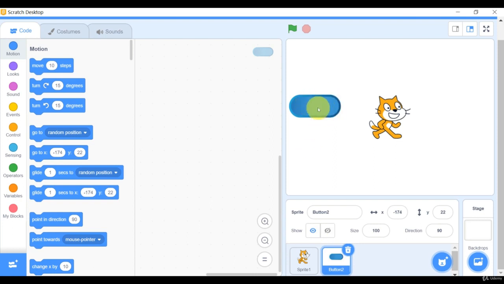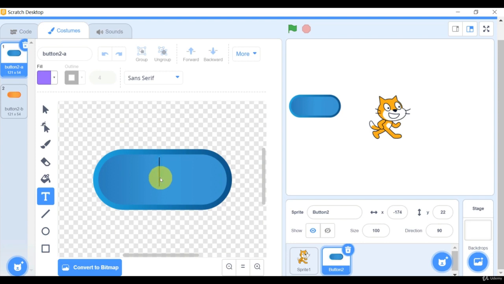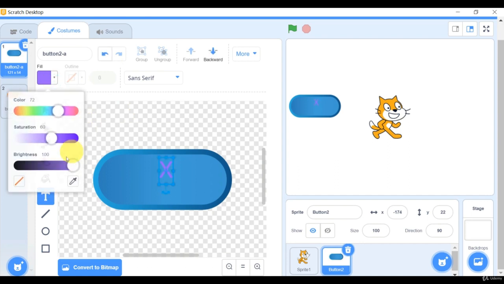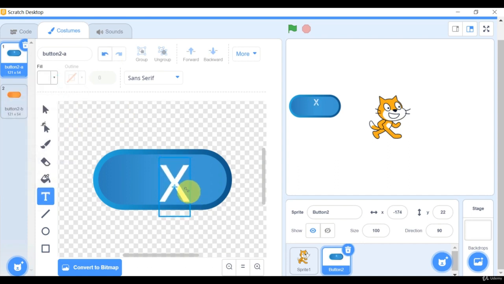So we will have to write something here. So for which purpose this button is. So we will go to costumes and here we will click on text and let's write capital X and change the color, say the saturation, to white, and let's increase the size. So this is multiply. Okay.